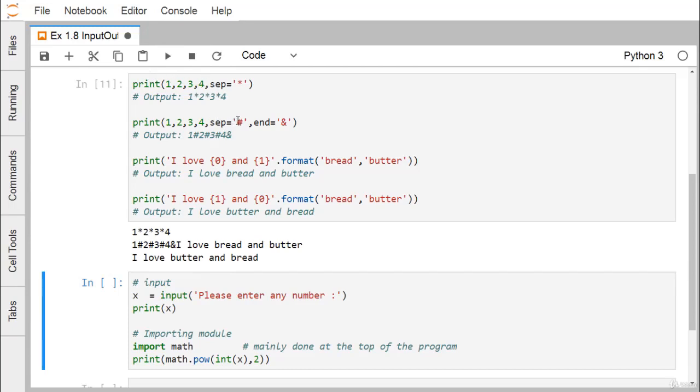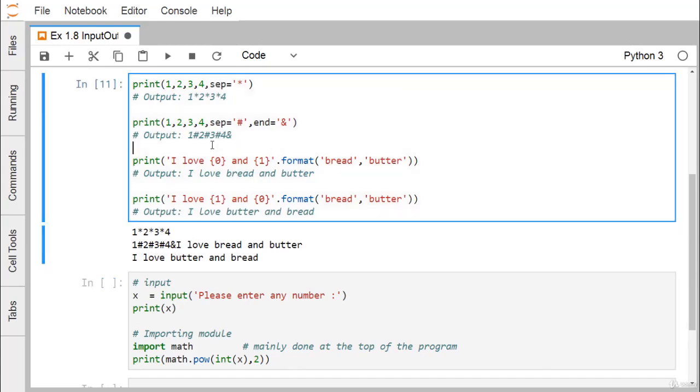Here we are having this hash as the separator and ending with this ampersand. So here this hash, as we saw before, is a separator and this ampersand is the respective end. That's why it is getting printed in this way.